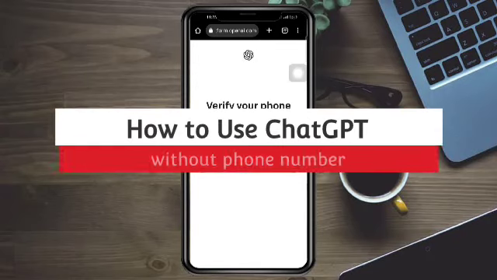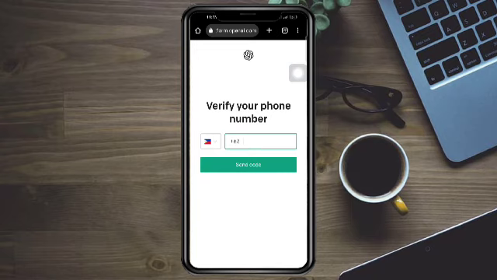How to use ChatGPT without phone number 2023. Hi guys, so in this video I'll teach you how to use ChatGPT without phone number 2023. So if you want to learn how it's done, just watch this video until the very end. It's just pretty quick and simple, so let's go.